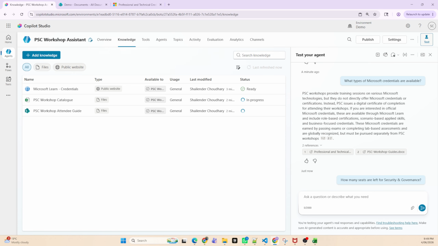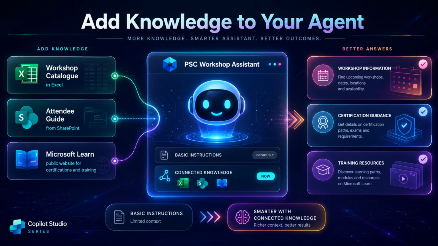So now this brings us to the end of this video. In this video, we took the PSC Workshop Assistant beyond the basic instructions and connected it to real knowledge. We discussed what RAG means in Copilot Studio, why knowledge sources matter, and how the agent retrieves the information before generating an answer. And in the lab, we updated the agent instructions so that the agent knows when to use each knowledge source.